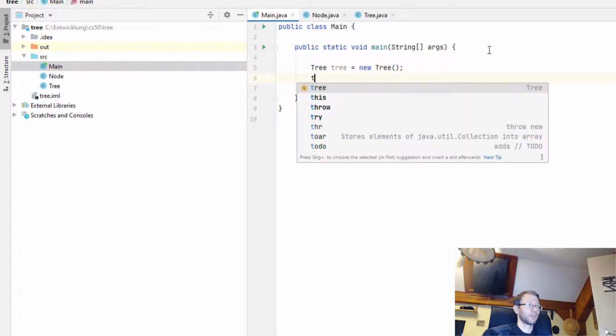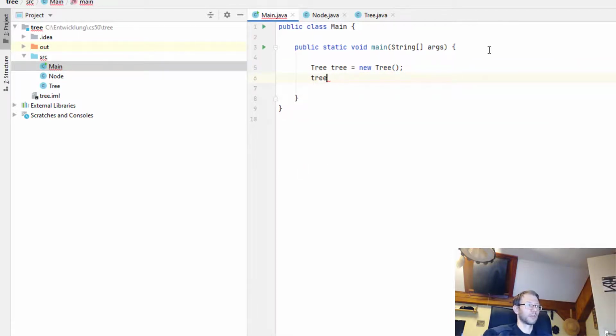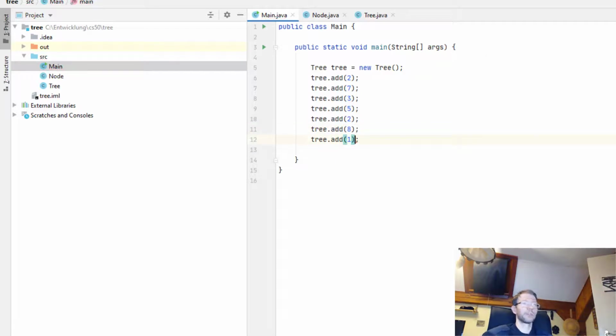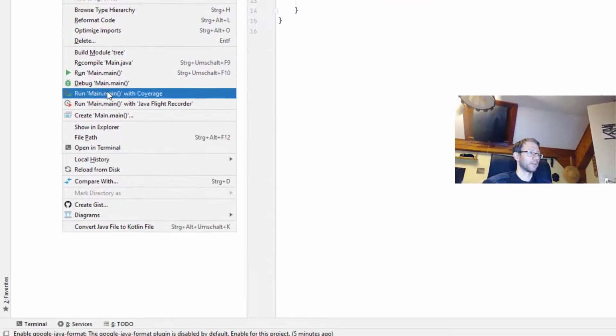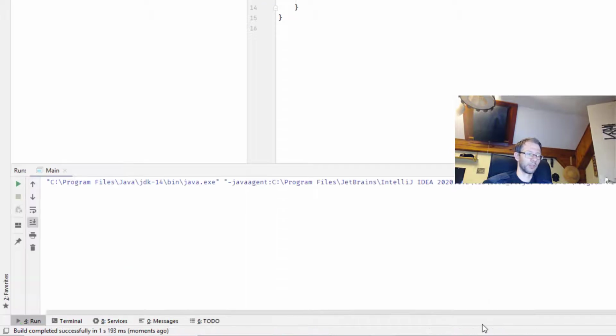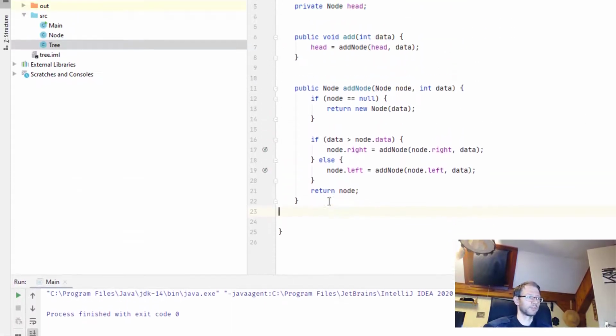And now we can say tree.add 2, a bit more, 2, 7, 3, 5, another 2 again, 8, and at the end we get 1. So now we can try if it is running or we got some errors. Okay, no errors yet, but we don't see anything else, so we need a print method.